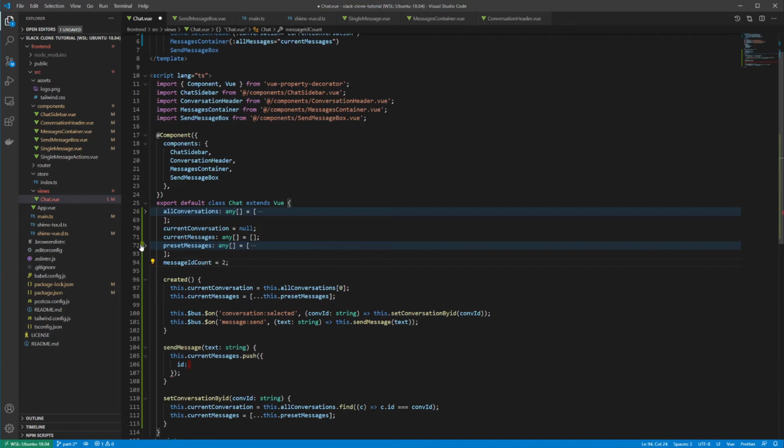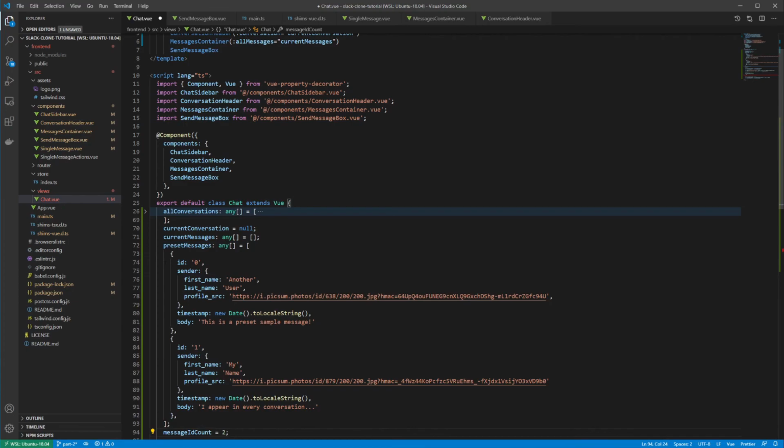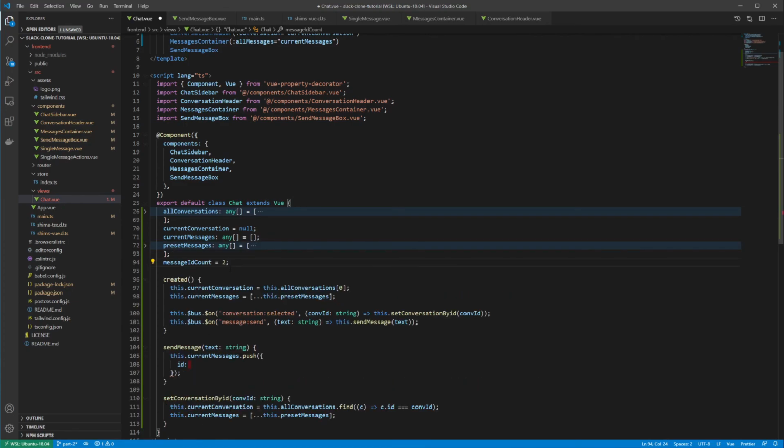So we already had 2 preset messages, right? And it's 0 and 1. We're going to make this 2 and increment it every time so that we're always using a unique number essentially. And so we're going to use a string template for that and do it like that.